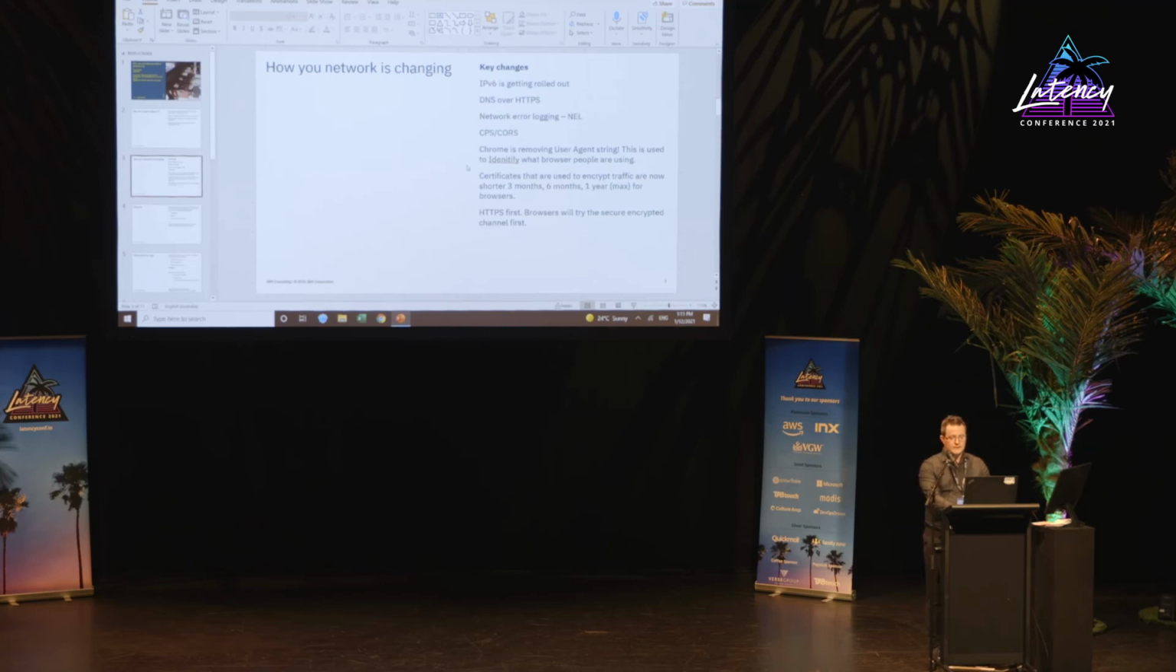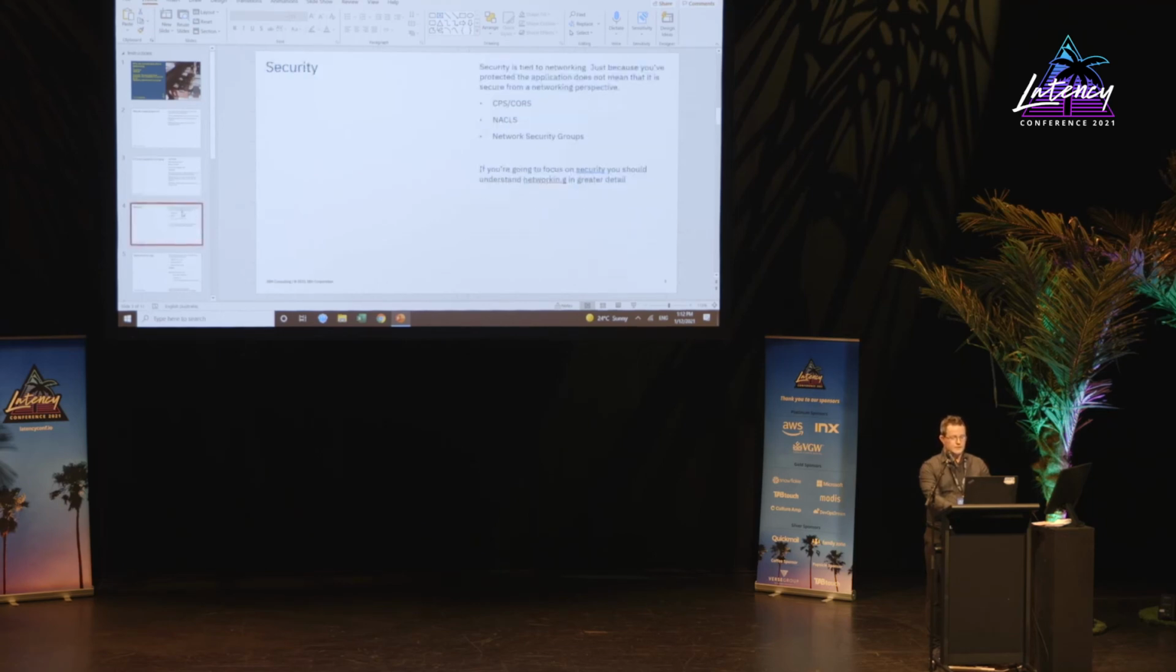And then certificates are now shorter in lifespan. So this means that when you log in and you see that lock icon, it's one year max that you might need to rotate that. And then it's HTTPS first on most browsers now, so it's expecting to secure the traffic by default. The security is tied to networking, so CSP and CORS, and they've got NACLs and security groups. And if you're going to focus on security, you should understand the networking in greater detail.